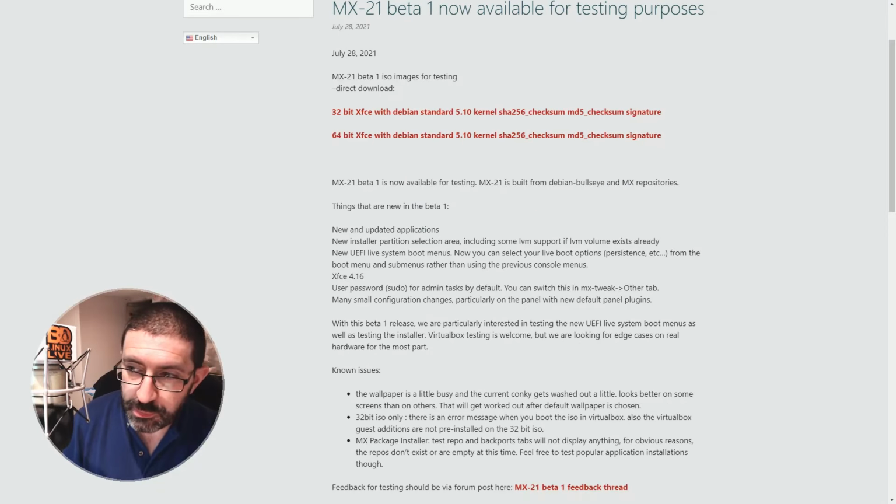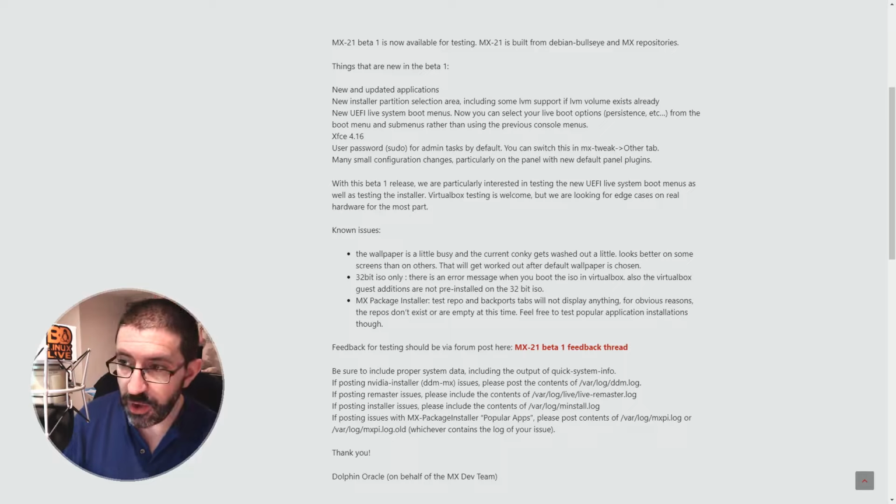The wallpapers have been updated. We'll be taking a look at those shortly as well. There is also now a single ISO for 32-bit users out there, but there is an error message that the team are saying here about a known issue that they're aware of. So just some of those known issues there.